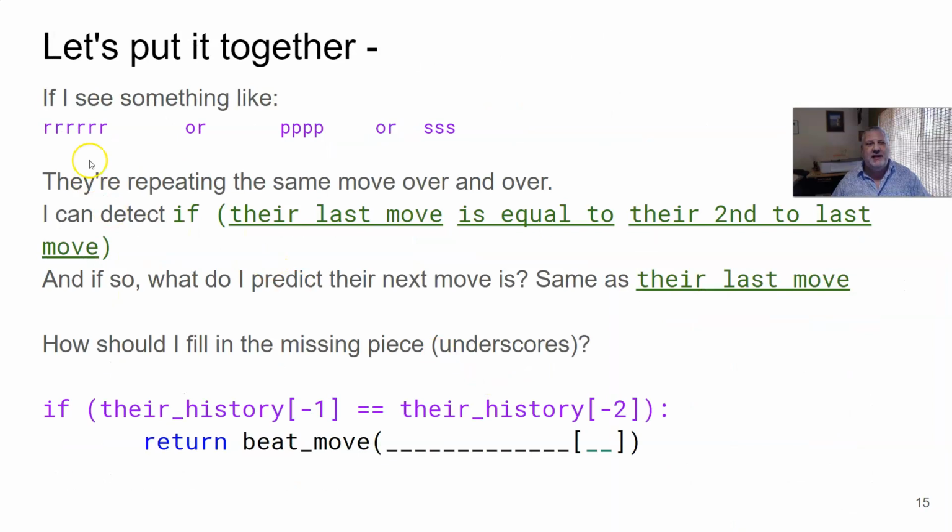Okay, so if we put it together, if their history looks something like this, where their last 2 moves are the same, it doesn't matter if it's rock, rock, or paper, paper, or scissors, scissors. I can detect that using the simple if their last move is equal to their second to last move.